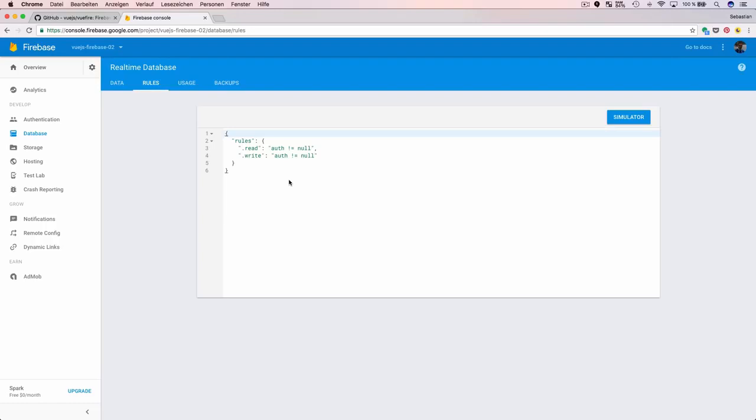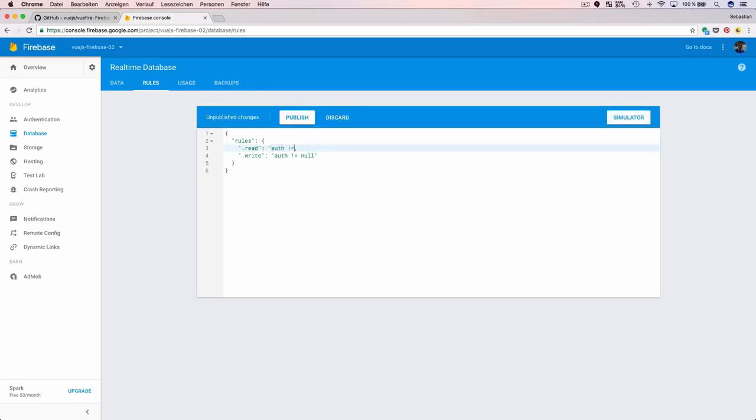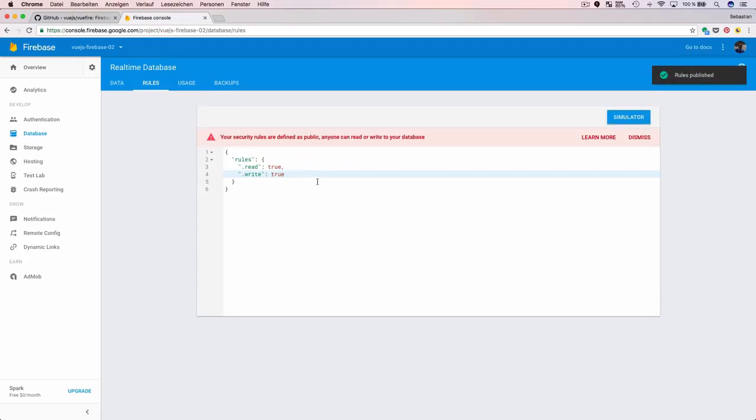And because we want to keep things as simple and easy as possible, I'm going to change that default entry here to simply saying true here. True as well. And then I publish the changes.